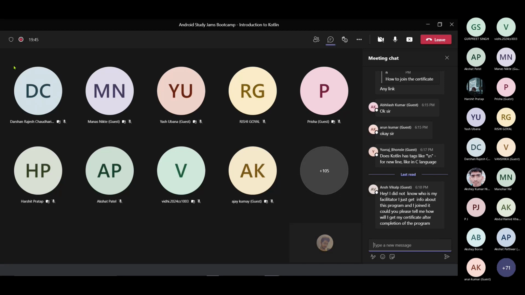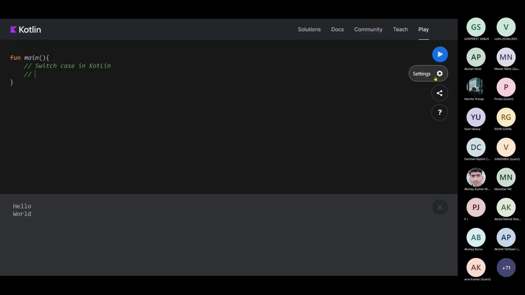Okay, so switch case in Kotlin. So what switch case actually is, okay. For example, I'm declaring a variable x as Tushar. Now what I want is to declare a condition when x. So when my x is Tushar, what I need to do is print yes, my name is correct. This is what I want to print.